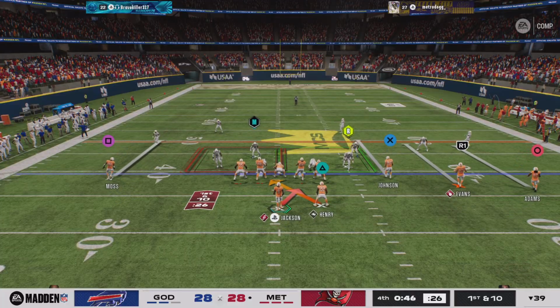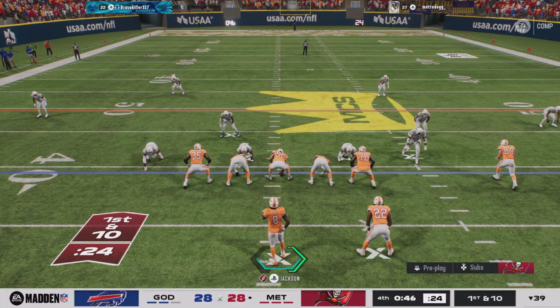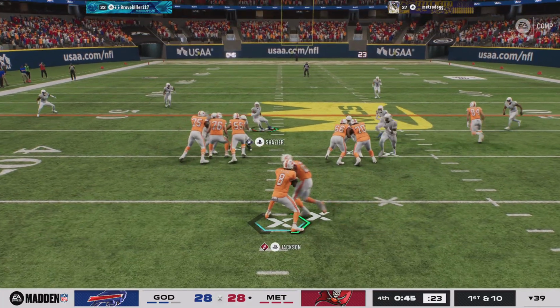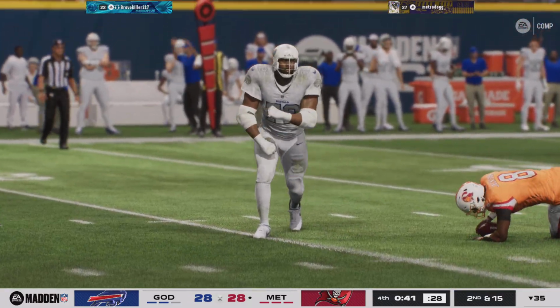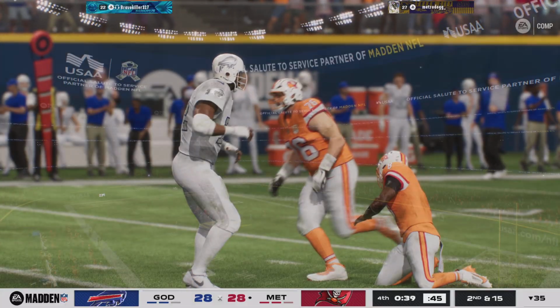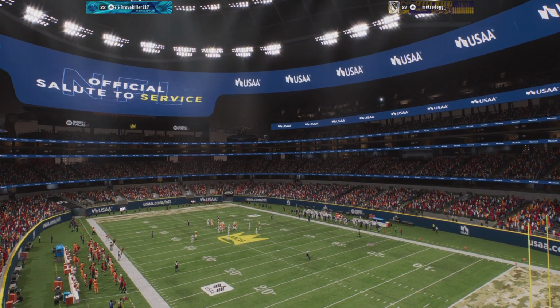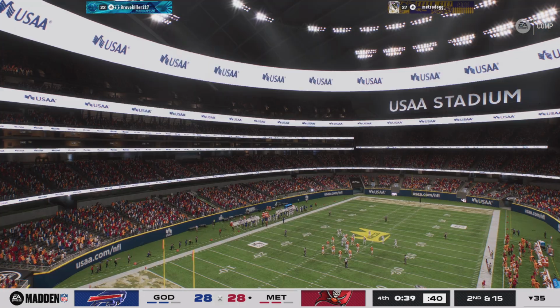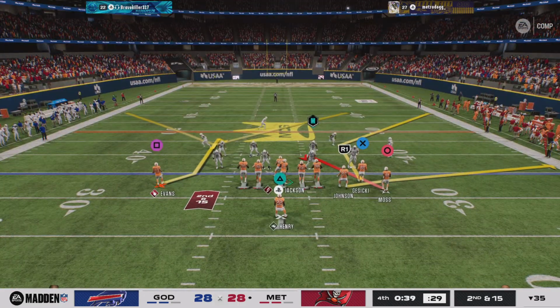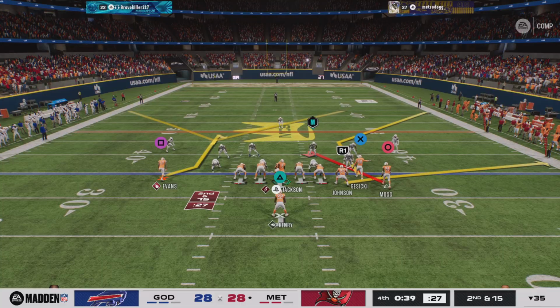This is 1st and 10. They'll start by running the option to the right. And maybe the wrong read there as he's going to go down immediately. Now the Bucs are going to use the first of their timeouts as they stop it here with just under 40 seconds to go in the game. Here comes 2nd down.